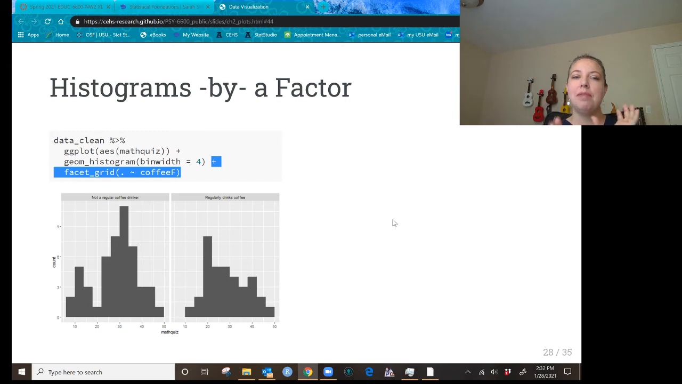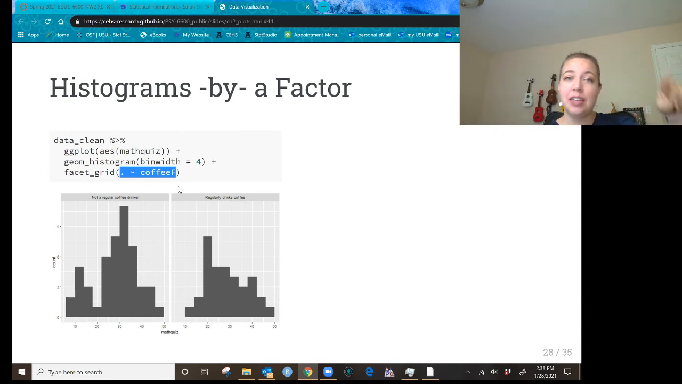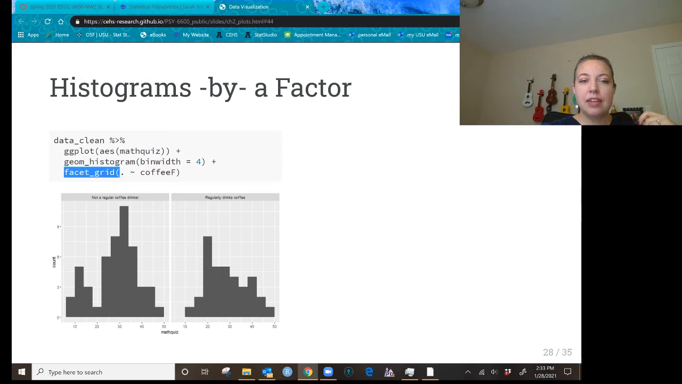If I want to make them side by side, remember the matrix dimensions were always number of rows and then number of columns. So what you put inside of the facet grid is you can have at most 2 variable names, and you separate them with the tilde wave. Now that tilde wave symbol is on your keyboard by the escape key in the upper left-hand corner. It's the one with the back tick on it. So inside the facet grid parentheses, you need to have a tilde wave.